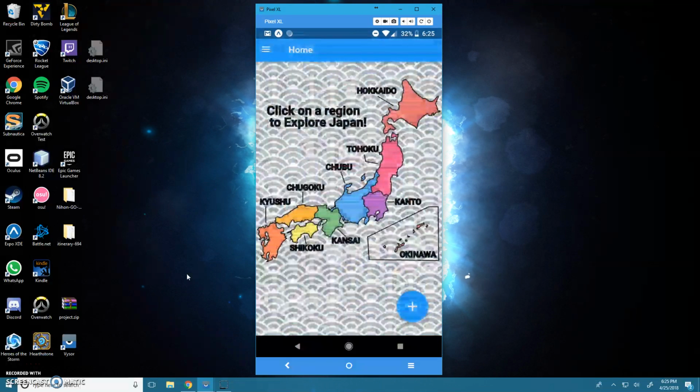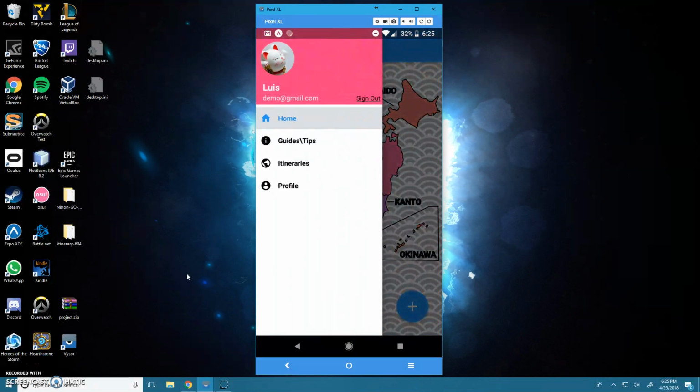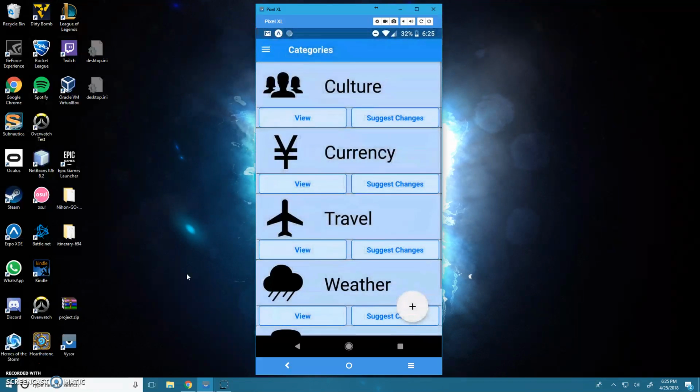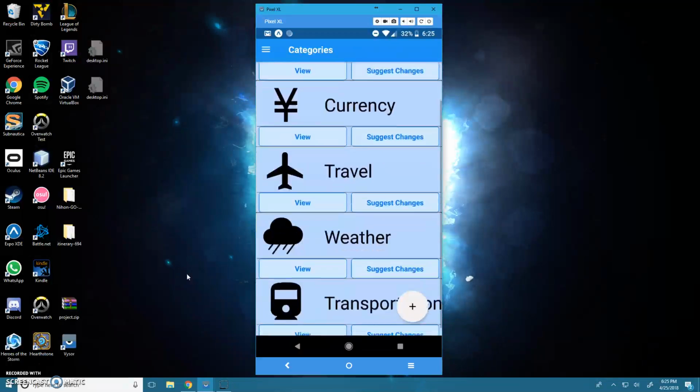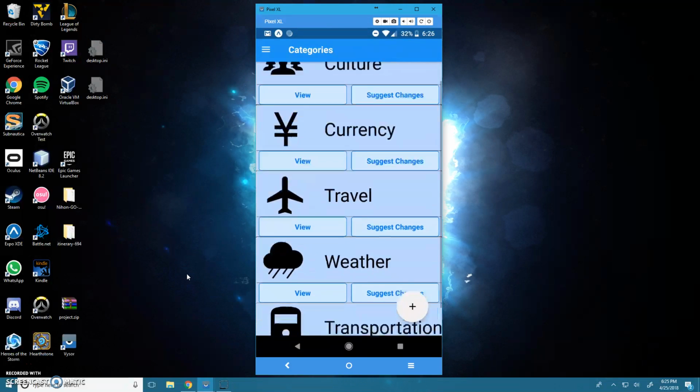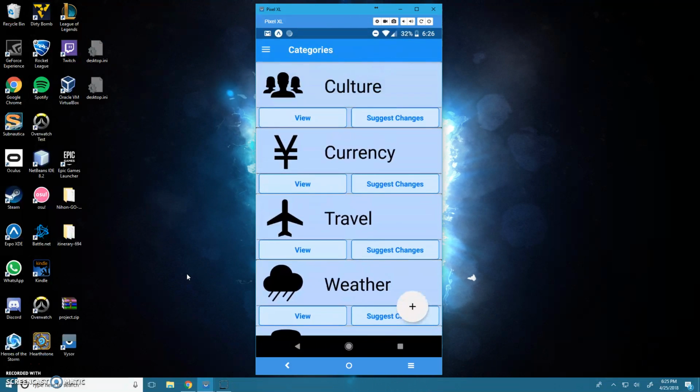So now that's creating an itinerary. We have viewing itineraries. We have viewing itineraries by region, and we have user profile functionality. Finally, we have the guides and tips section. Here's where you would find information about the culture, currency, travel, weather, and transportation in Japan, information that might be important to you if you are a foreigner and you might not know a lot about the culture.